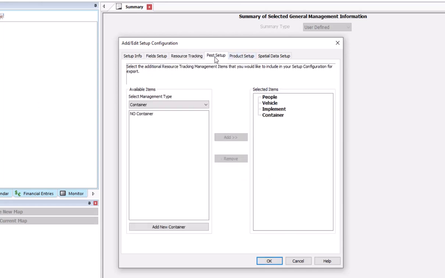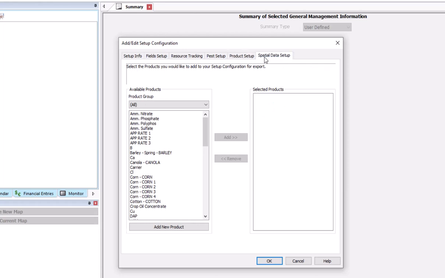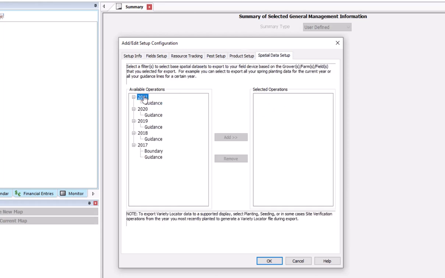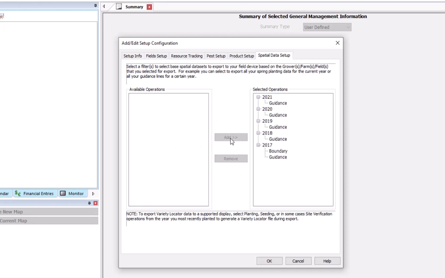Resource setup, no, we don't need to. Pests, products, no, not important. Guidance, then we can go 2021, which we can add all of them. It'll just purely depend on the information that you've got and that you want to bring across. So we'll take everything across.